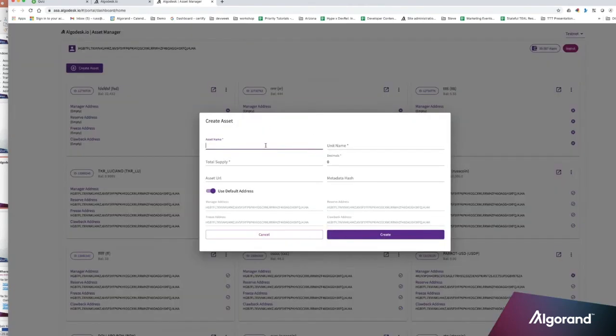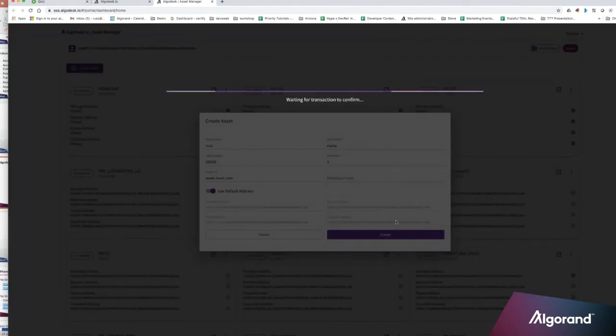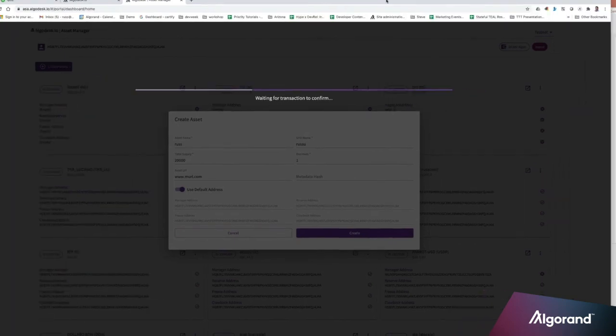So do an asset name, unit name, total supply of that, how many are going to be decimals, or in addition to that, how many decimal points you want. So it'll be 20,000.0, my URL, and then use all the default addresses. So this is the account that is creating it. So now you can go ahead and create that asset. It'll come back over here and bring this up.